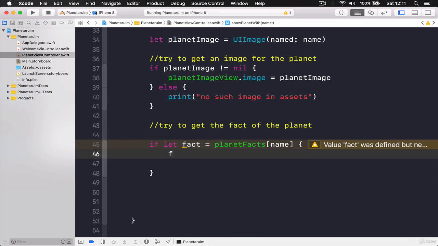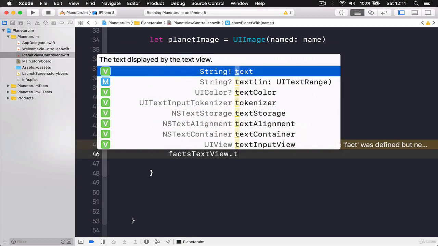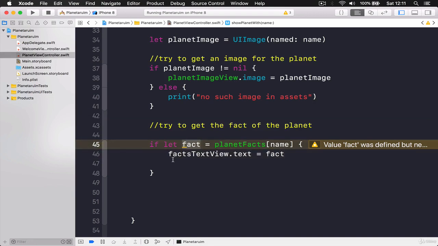Then I'm going to say factsTextView, and every text view has a parameter .text. And you see when we are setting this one, it's not an optional, it's unwrapped text, so it has to have a value. We say factTextView.text equals, and then we pass our fact here, which is our temporary variable. So if we have something in our planet facts under our key, we're going to set this as the text of our facts view.